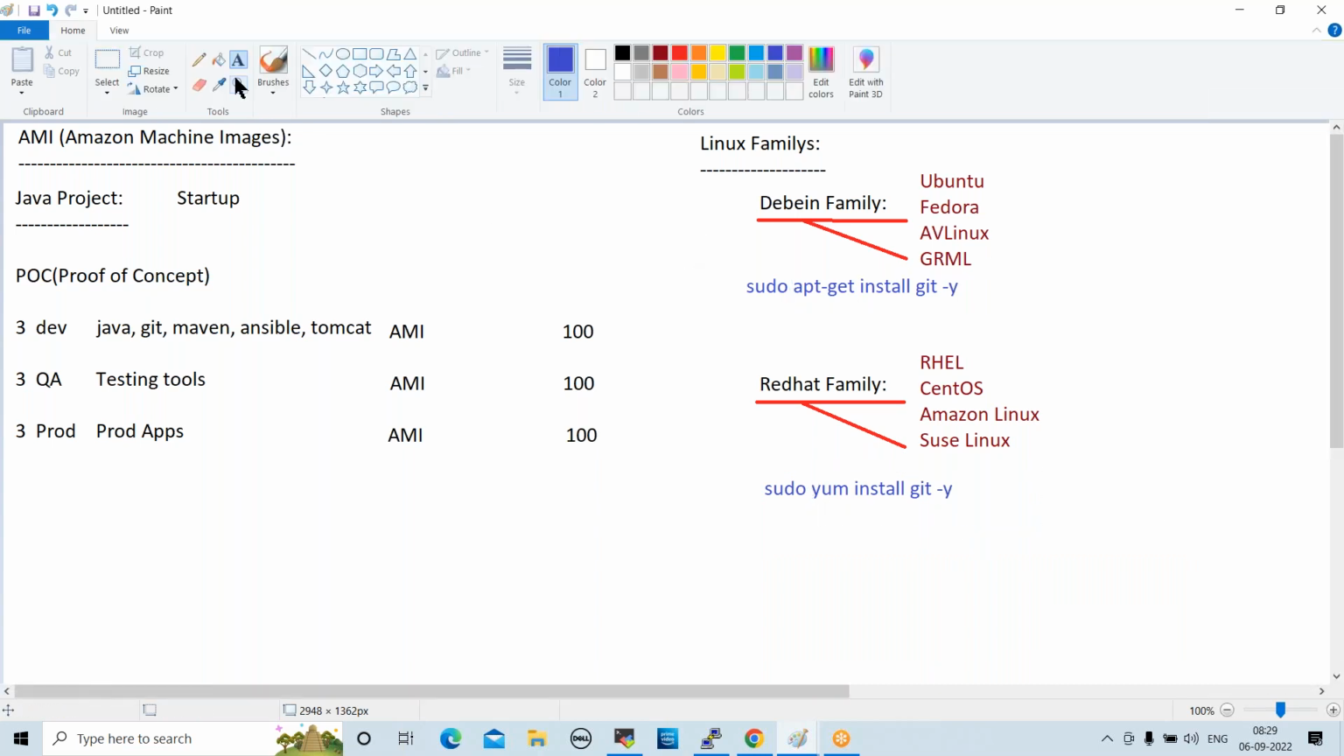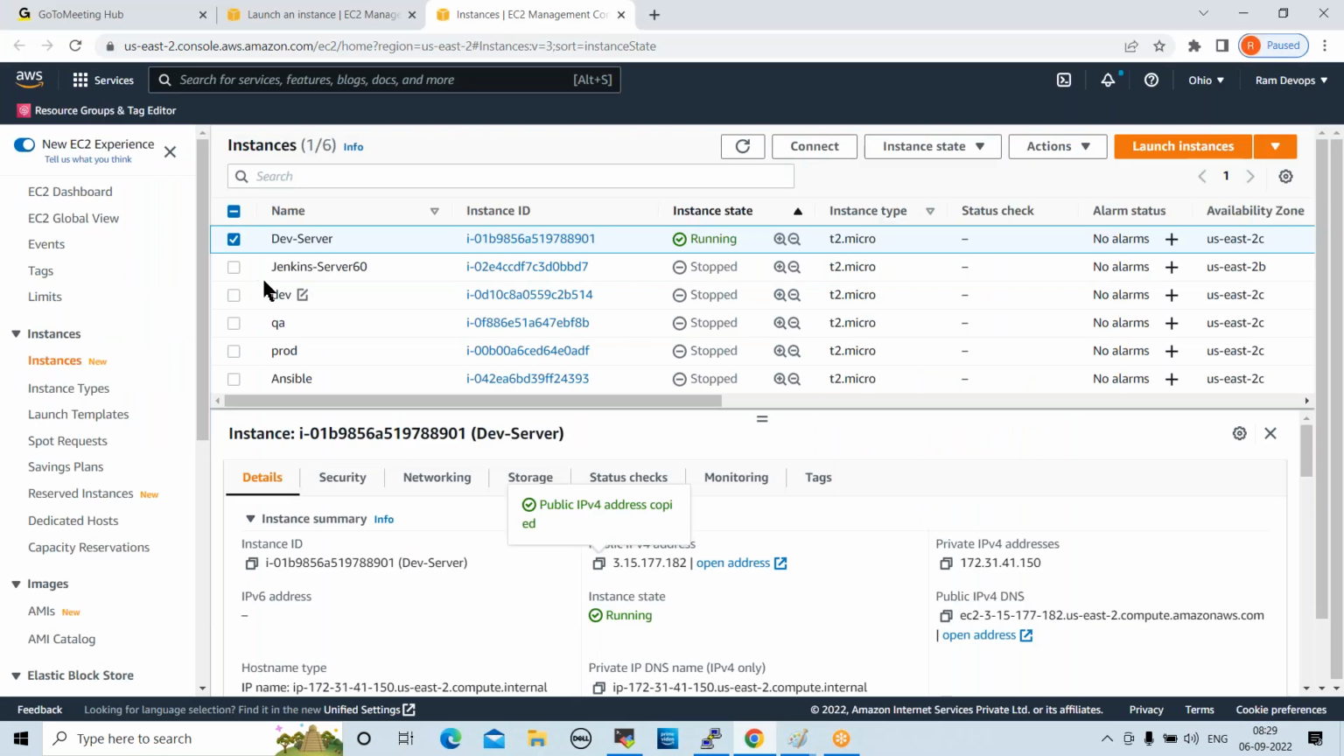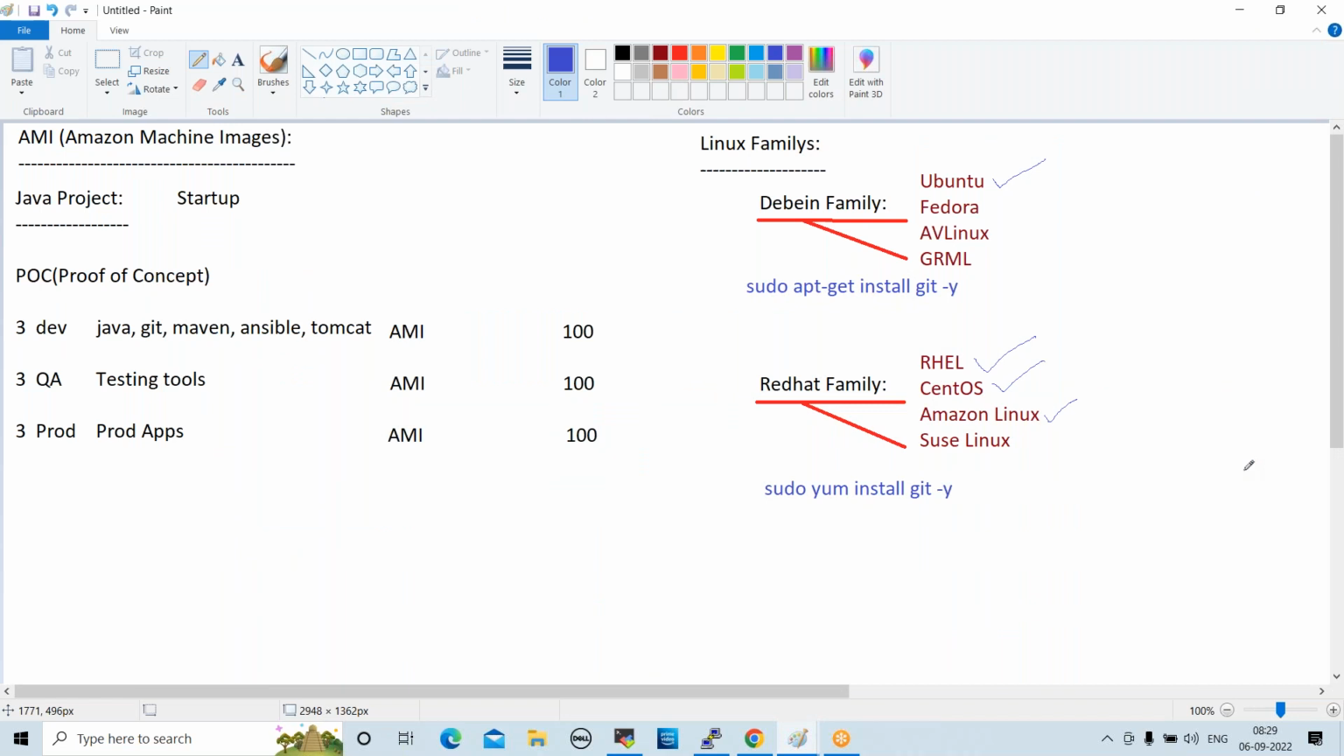In real-time projects, most project teams use Ubuntu, RHEL, CentOS, Amazon Linux. These are the popular flavors we use most of the time. Currently we have created one Ubuntu server. Ubuntu is which family? Debian family. That is why, when you want to install packages, we have to use the apt-get command.